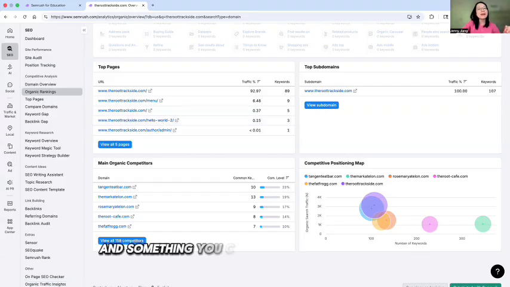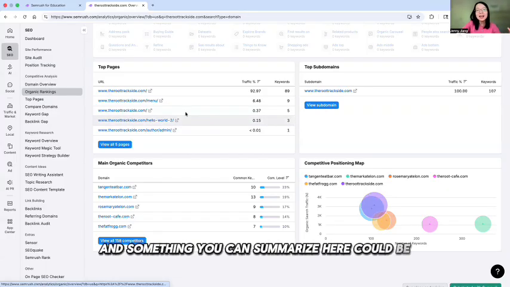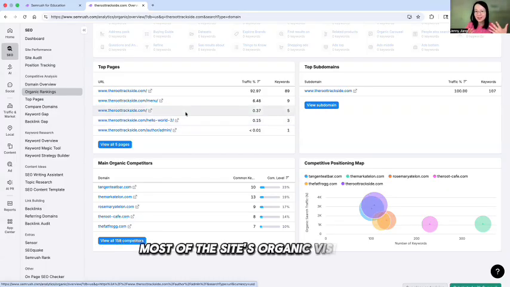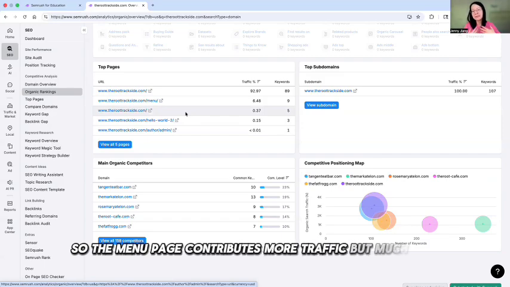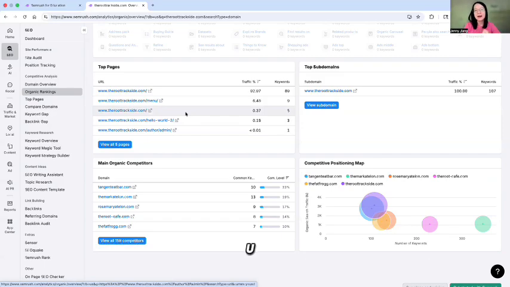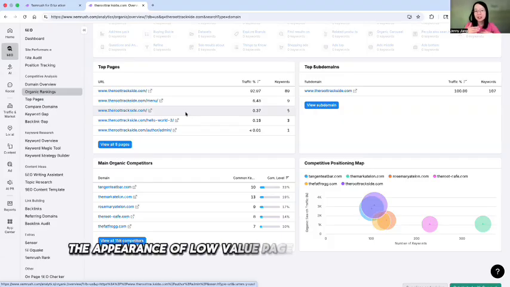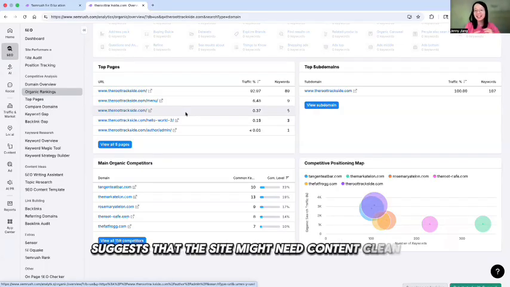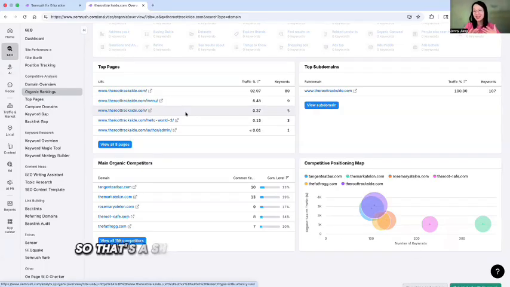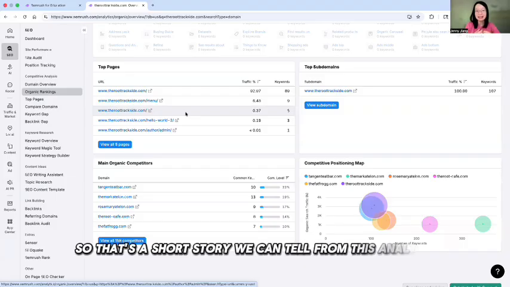Something you can summarize here could be most of the site's organic visibility is concentrated on the home page. So the menu page contributes more traffic, but much less. In addition, the appearance of low-value page such as Hello World 2 suggests that the site might need content cleanup. So that's a short story we can tell from this analysis.